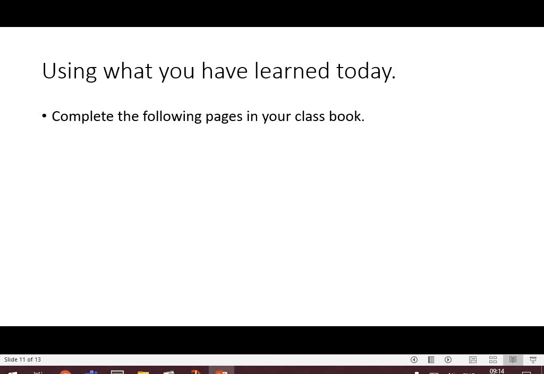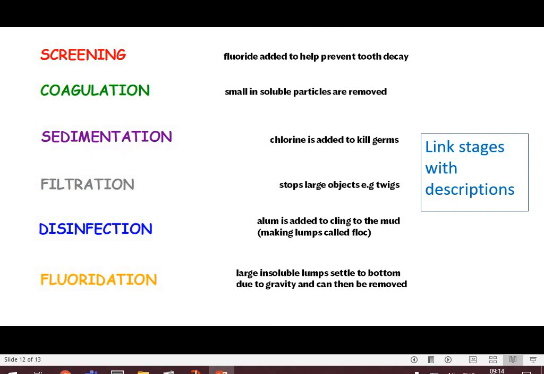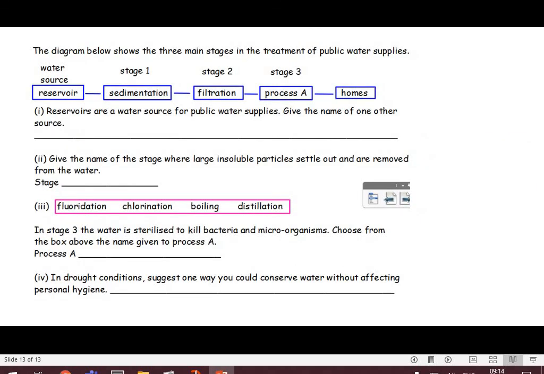Using what you've already learned today, complete the following pages in your class book. So link up the stages with the descriptions and answer these questions, please. Ignore these icons here, it's where I've copied the page from my screen, so ignore these here.